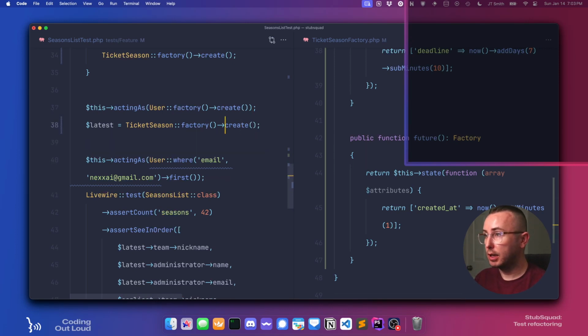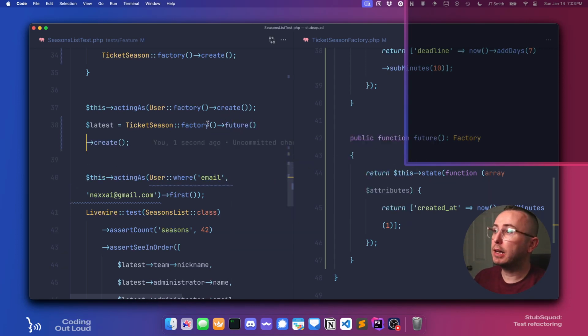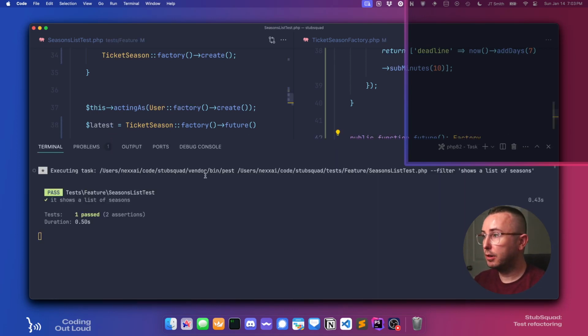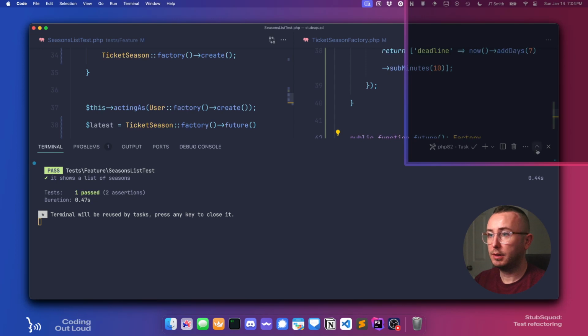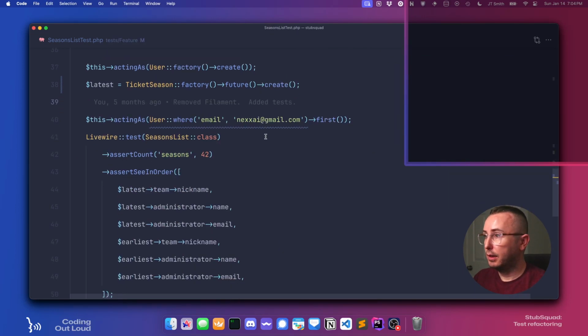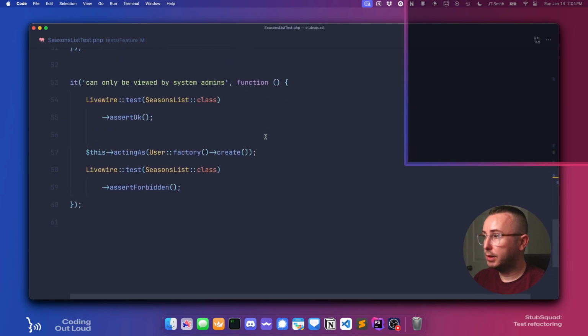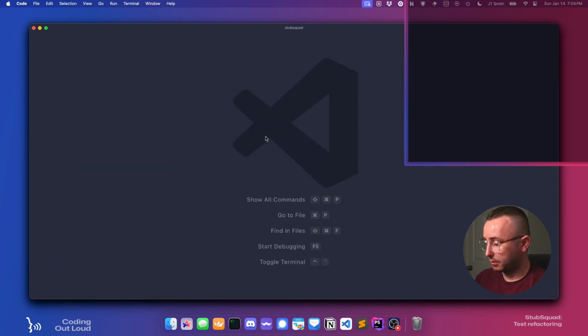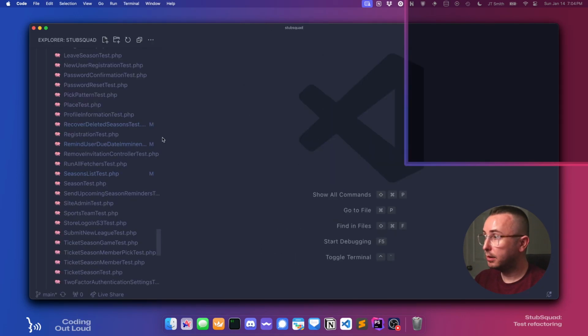So now we can say factory future. And again, we can always go back and update this so that we can pass in a value to say how many minutes. This should now work. Yep, it's always passing. Good stuff. All right, another successful refactor. Anything else in here that we need to do? Nope. Okay, so seasons list test is done.